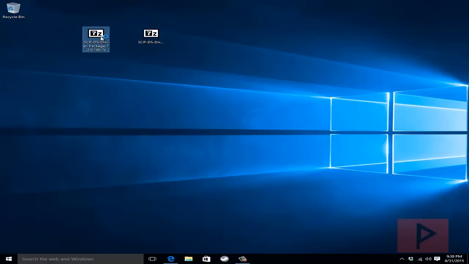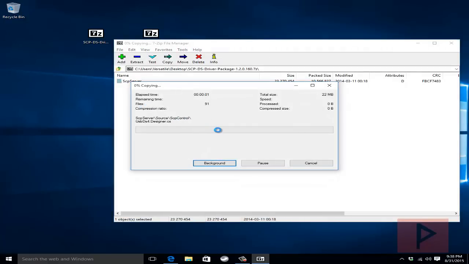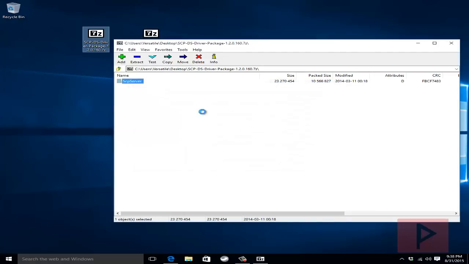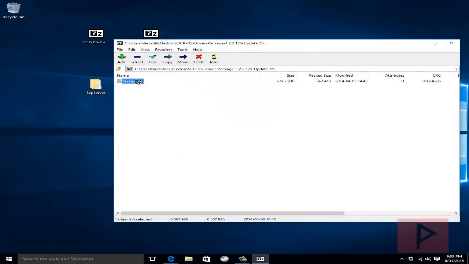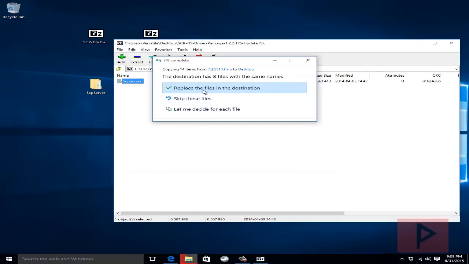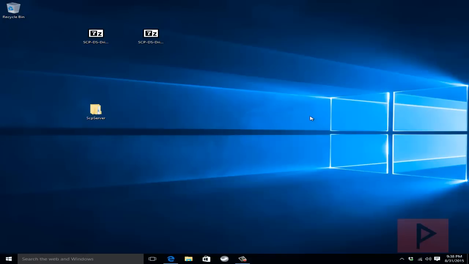So what I'm going to do is I'm going to double click on the base package here, and the contents is called SCP server. So I'm just going to drag it out to my desktop right now, and I'll show you the beauty of why we're going to be doing this in a second here. So we're going to copy and extract out that base package. Great. Now we're going to go into the 1.75 update and extract that to your desktop again. And the reason we're doing this is it just makes it easy to replace all the files and make sure it's updated. Awesome. We're good to go. So that's like a major milestone step, so to speak.